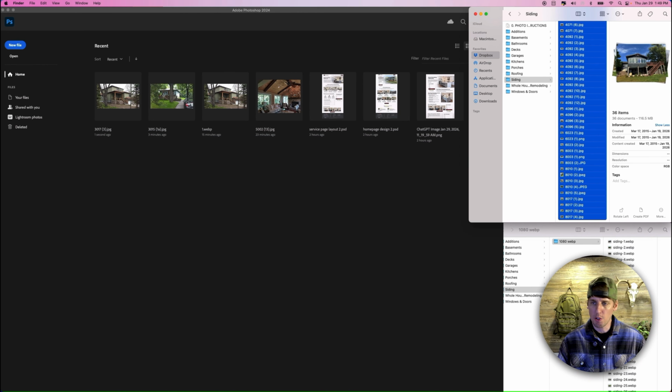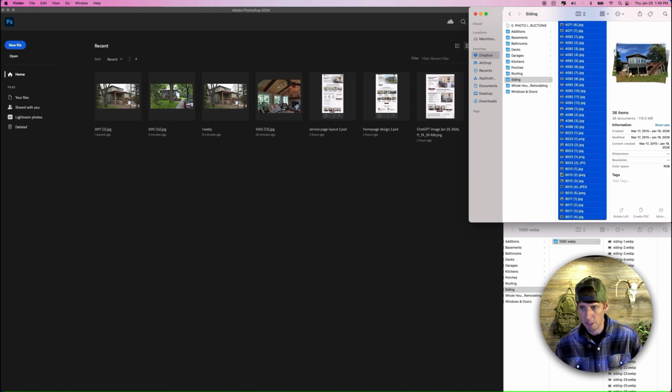I should mention you could do all these photos at once if you put them all in one folder. The reason we're doing it separate is because we want to label each photo for the actual service for this contractor. We don't want them just to be called Home Builder 1 through 200 or whatever photos that we're doing here today.